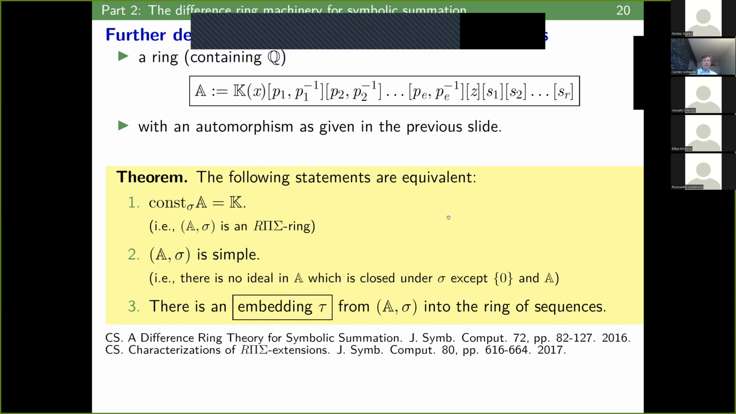Or this is also equivalent that we can indeed construct an embedding from the ring into the ring of sequences. So this is a very strong statement. And this is basically the algebra heart. I do ring constructions such that the constant field is not extended. And then I can guarantee that my evaluation function that I construct is injective.